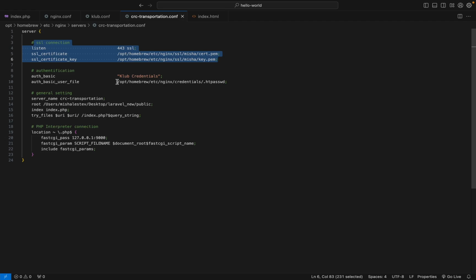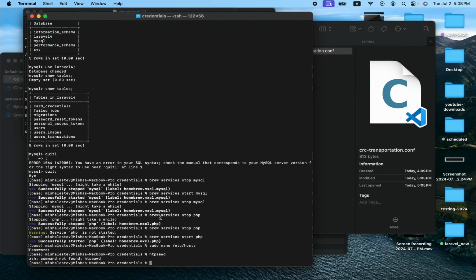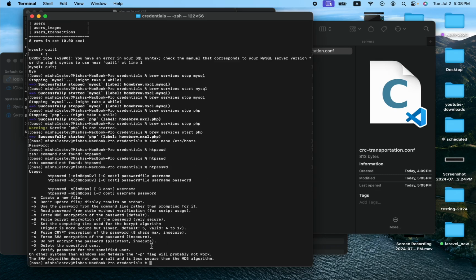Okay, now. Since I changed the domains, what I want to do is change auth basic to say CRC trans. It didn't work as we expected, but let's change it for now. First of all, auth basic user file, we're going to make it just now. We will have to go here and we will say htpasswd. Okay, and here we are.